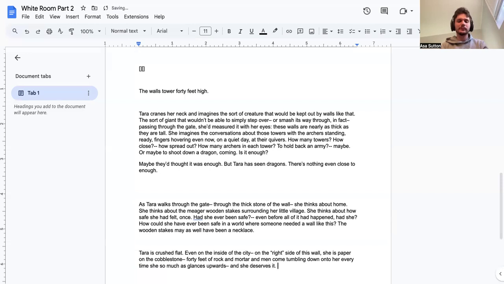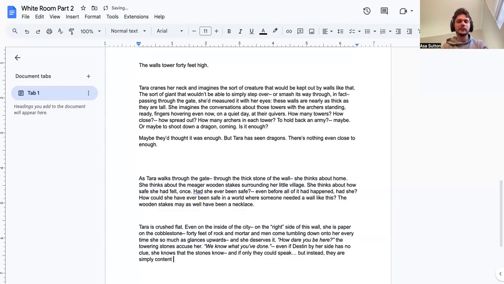She deserves it. How dare you be here? Towering stones accuse her. We know what you've done. Even if, let's create a name. Starts with D, destined, short for death. This is stupid. This is a stupid name. Destined by her side has no clue. She knows the stones know. If only they could speak. Instead, they're simply content to grind her down to the dirt, down to dust. I like it.